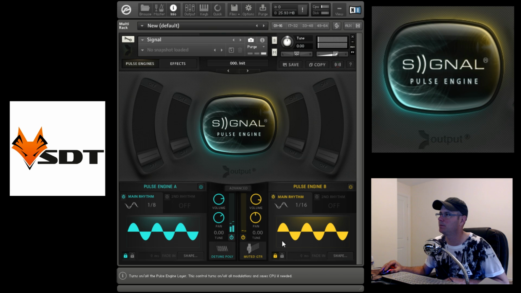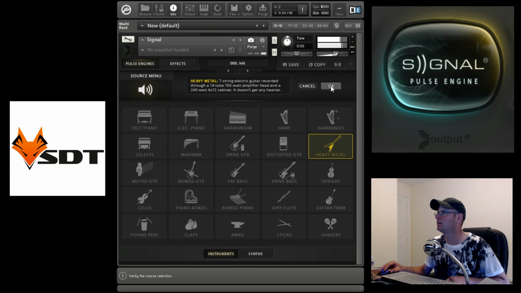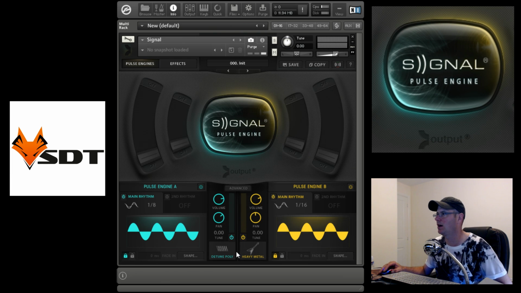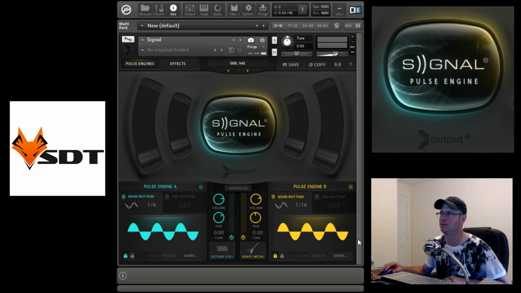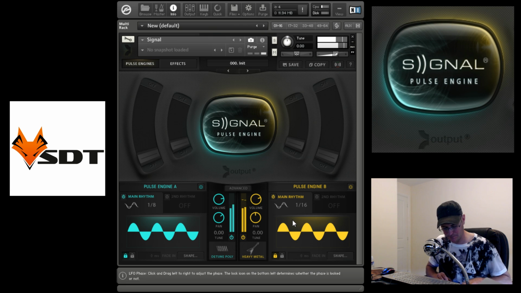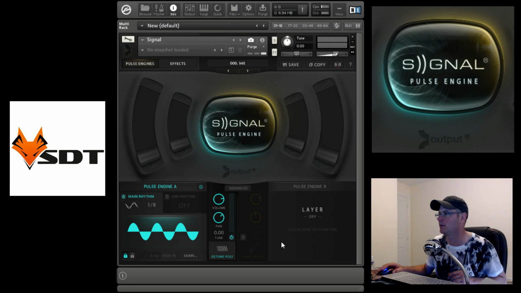So we'll turn Pulse A back on. We need something a little bit more sustained. There we go. So we've got a heavy metal guitar and a detuned poly saw, both running off a sine wave. The rhythms are independent for Pulse A and B. Very easy to build some massive sounds. Let's just stick for one Pulse engine for the minute while we talk about the rest of the controls.